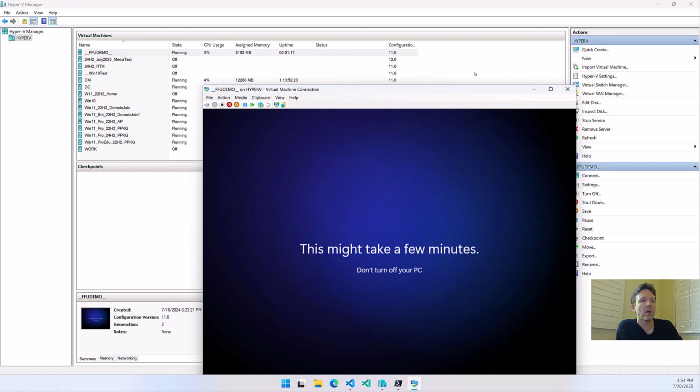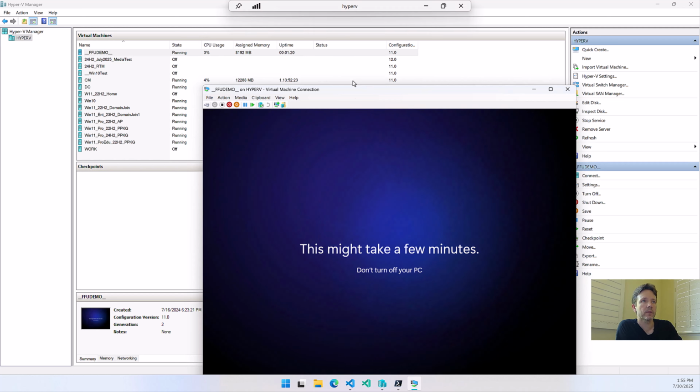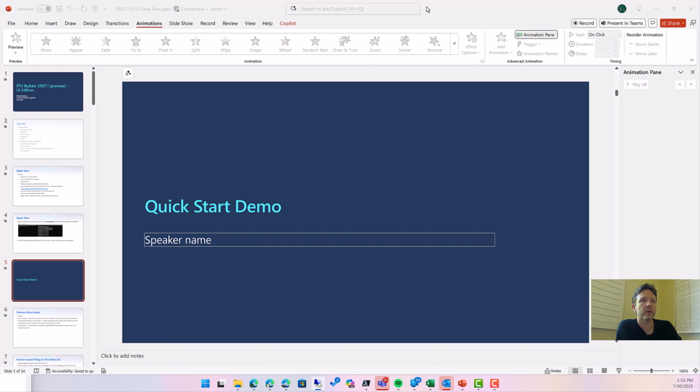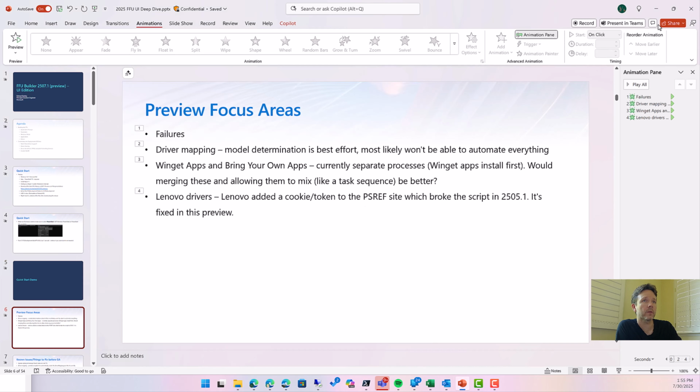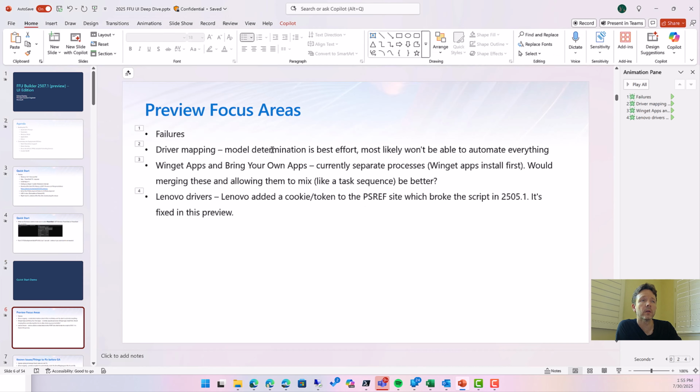Okay, and while we're waiting for this, let's actually talk about the rest of the deck, because there's a couple things I want to highlight here.